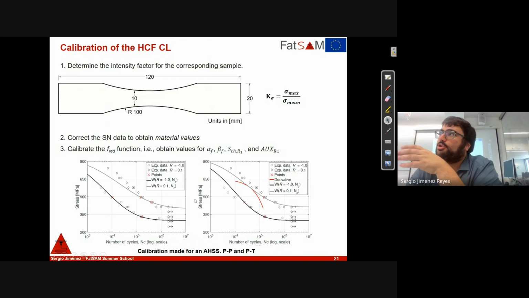Okay, there are other options. Instead of imposing that the line passes through a certain point, you can say that the tangent of that line at a certain point needs to have a certain value. And by doing this sort of thing, you will be able to calibrate the values too.